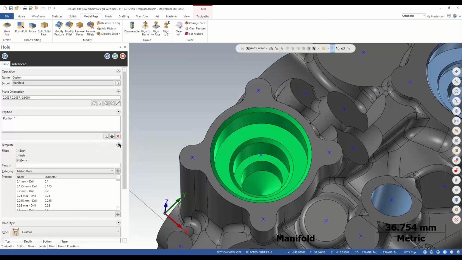So I'm going to expand the templates. And usually I would use templates for socket head cap screws or some standard size drill holes and other things. But we can actually create our own template in here. So I'll create a category with this green plus, and I'll call it stolen holes. I'll hit OK. This is empty.